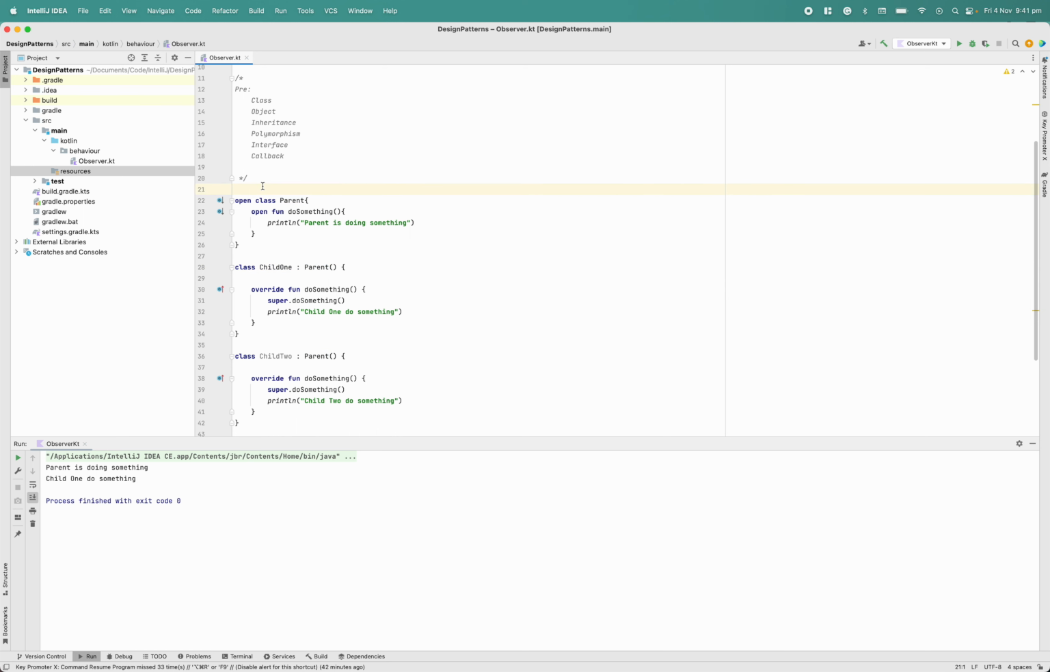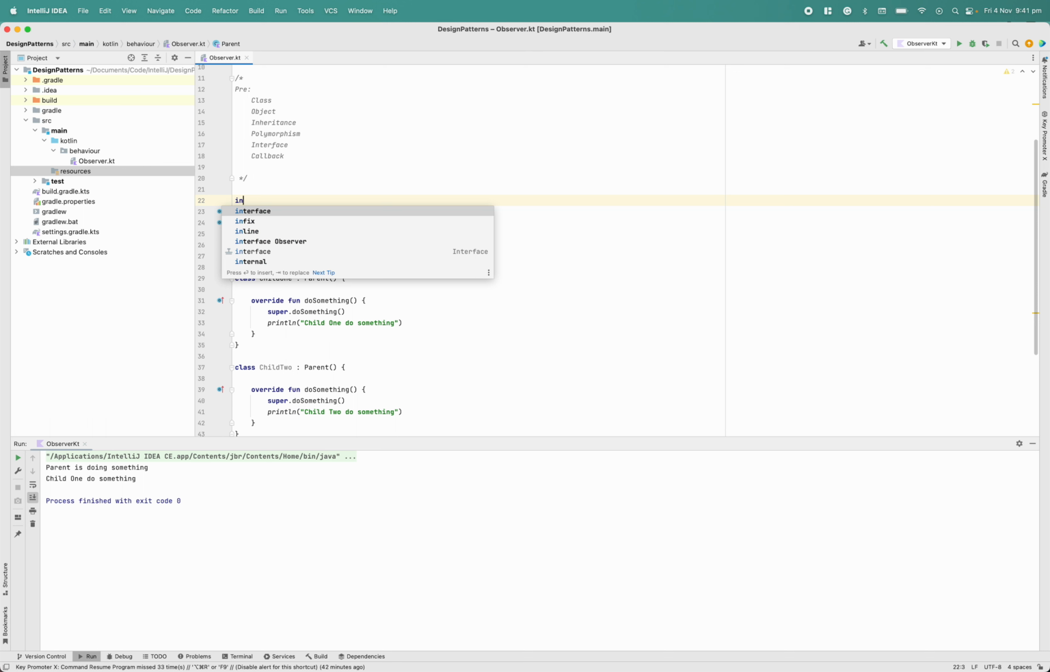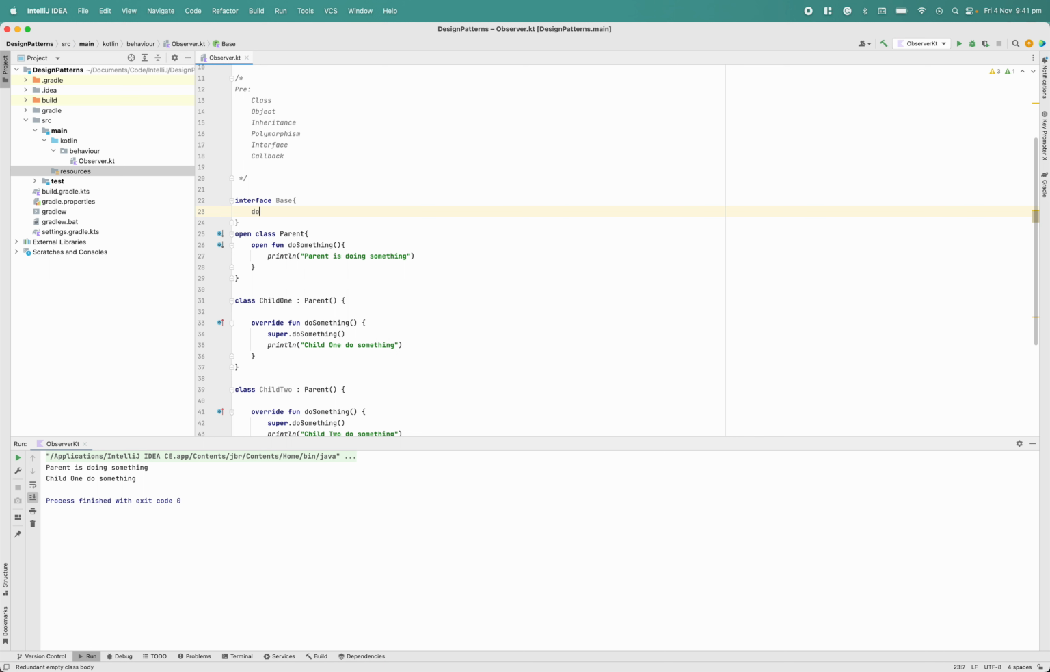So to achieve some kind of that, we have a concept of interface, and that is not only for that. We will see more uses of the interface. So I'm saying, okay, interface, you are my interface. I'm saying base and do something fun. So in this case, there are pros and cons.